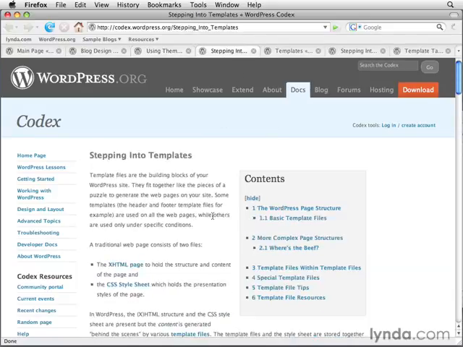The Stepping into Templates file also explains how to work with template files, what the components should be, what the minimum number of pages should be, what's required, what's pretty much standard. The other thing I want to point out here is that there is a lot of repetition in the Codex because it's created by multiple authors. So there is some overlap between all these different resources. They should not contradict each other, however.